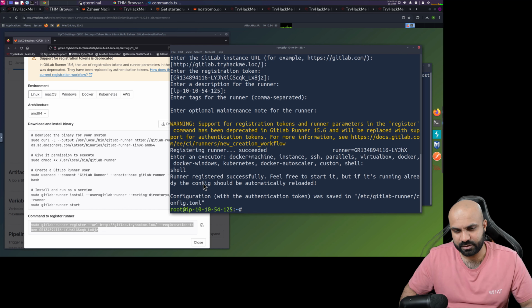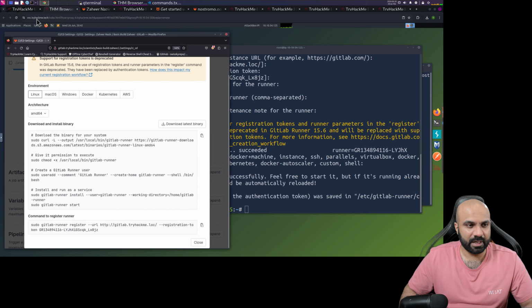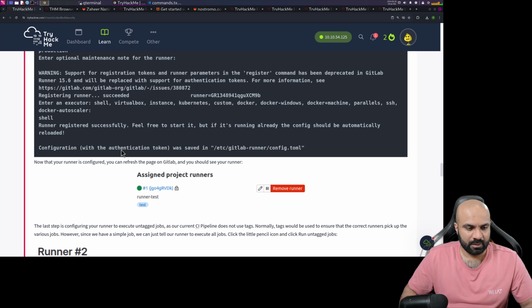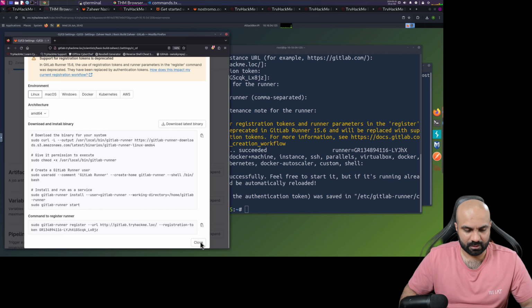Now, runner registered successfully. Feel free to start it. But if it's running already, the config should be automatically reloaded. Configuration with the authentication token was saved in /etc/gitlab-runner/config.toml. Okay, so we are done with this step. Now that your runner is configured, you can refresh the page on GitLab and you should see your runner like this. Okay, I will close it.